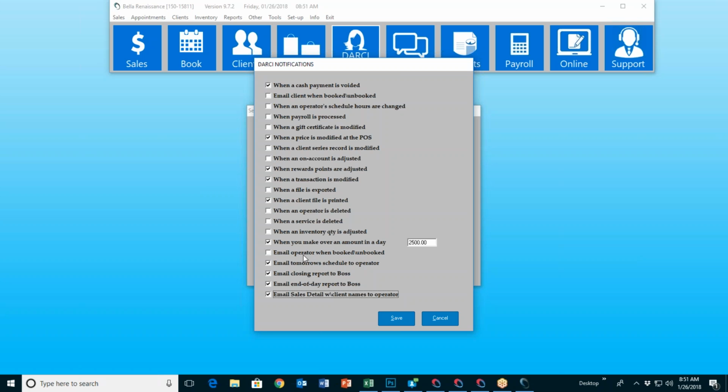Now, not all of these are suspicious activities. Like, for instance, this one here, email tomorrow's schedule to operator. If you've got that one checked, then your staff every night will be emailed by Darcy their schedule for the following day. Nobody else's, just theirs.